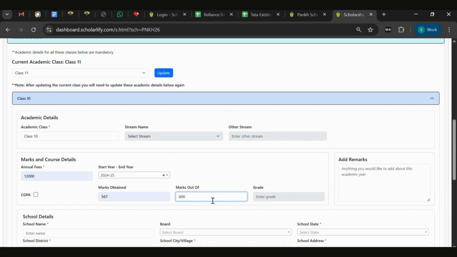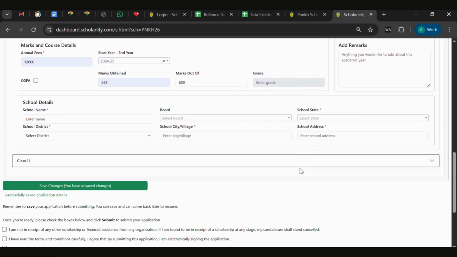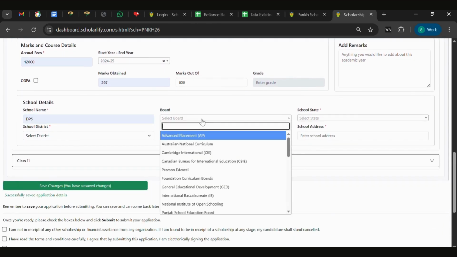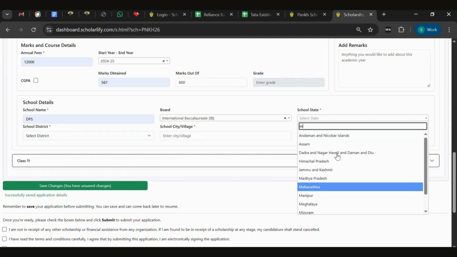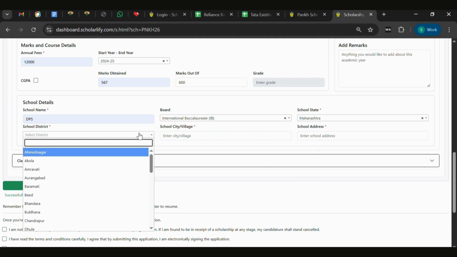If the student received the CGPA in Class 10, select the CGPA option and enter the CGPA accordingly. Then provide the school details such as school name, state, board, district, city, village, and address.